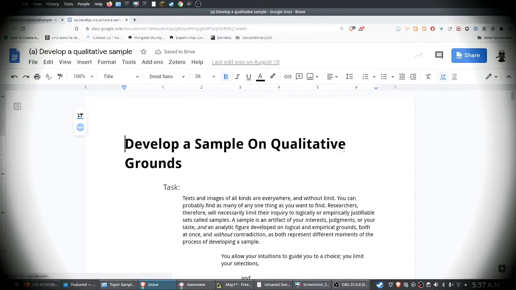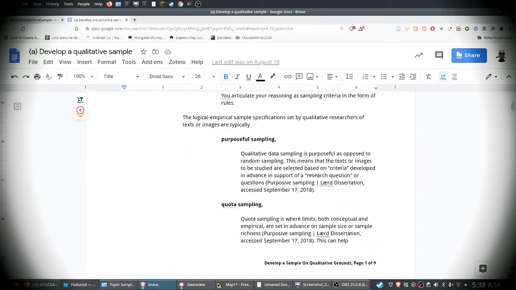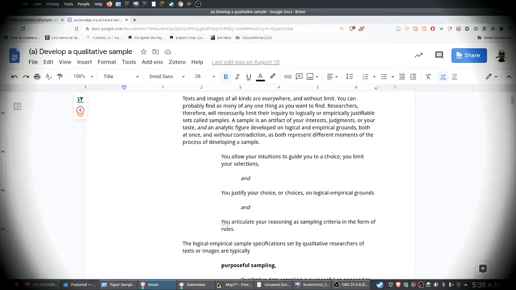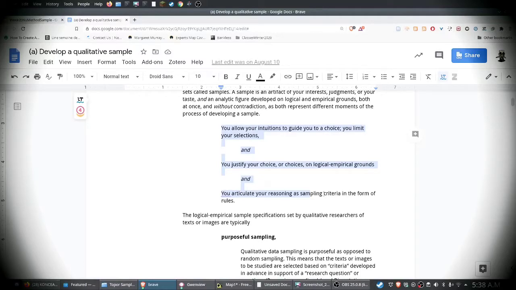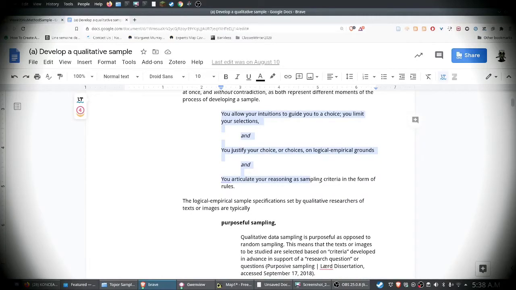I have a protocol. Develop a sample on qualitative grounds. So here's the process. You allow your intuitions to guide you to a choice. You limit your selections. You justify your choice or choices on logical or empirical grounds. Your logical or empirical grounds cannot be, "Yeah, I really liked this one and I really liked that one." No, they have to be rules such that somebody else who does not share your taste or aesthetic judgments or your whims would make the same selections.